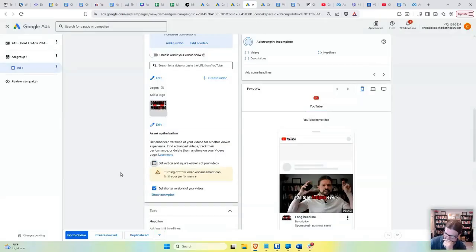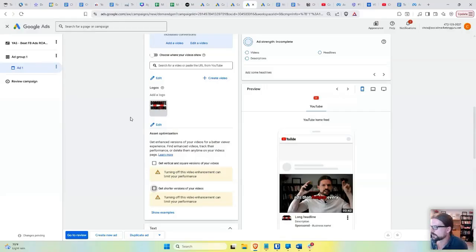And then you also have this option to get shorter versions of your videos, which means it cuts off part of your video and picks and chooses which parts it thinks will perform the best and gets rid of the rest. I also do not trust this at all, so I always turn this off. Maybe it works. I haven't really messed with it, but I've had great results with not having it on. So I'm just not going to fix what ain't broken here.